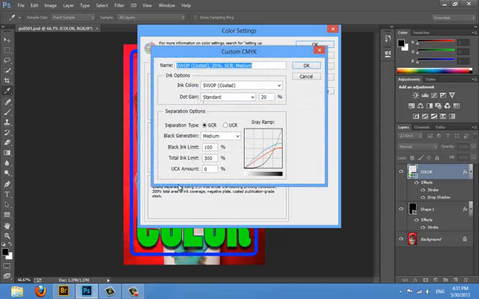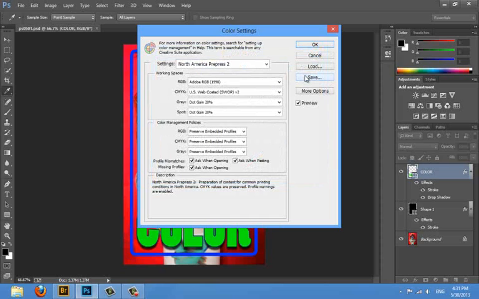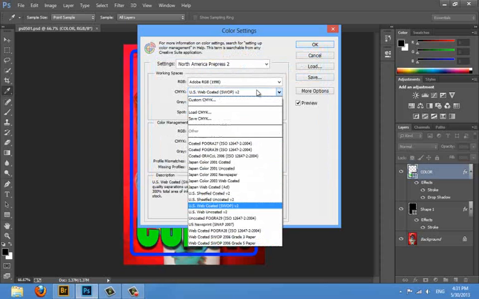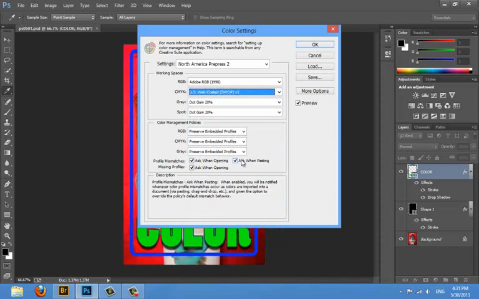For dot gain or total ink limit, all those options are available to you by selecting CMYK and then selecting Custom CMYK. You'll see this is also where you can control whether you get those missing profile dialog boxes when you open up a file or not.